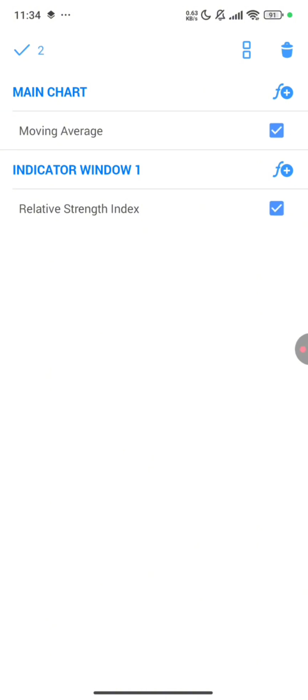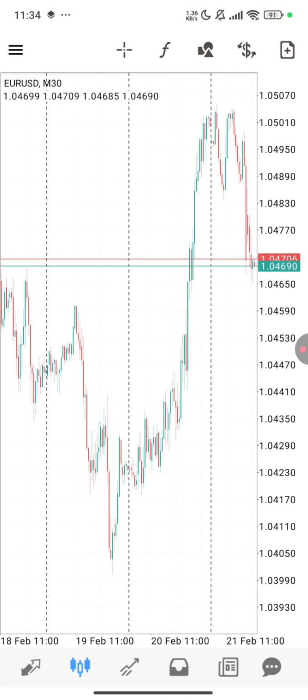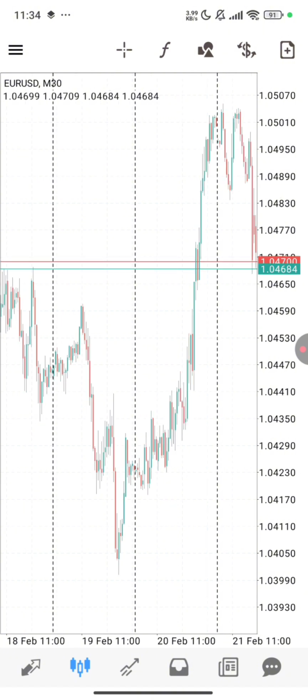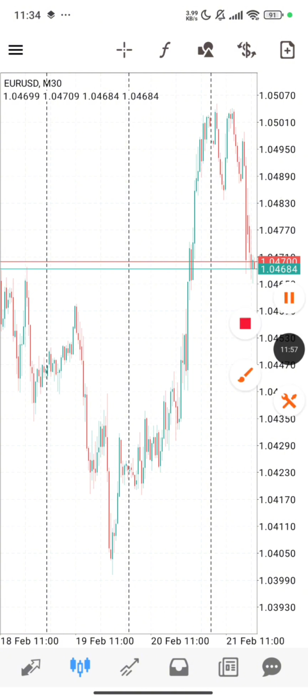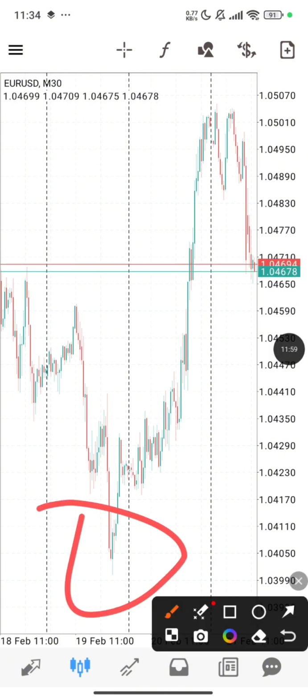Tap it again for the RSI. I want to remove the moving average and the RSI. You click on that, delete again. So they are gone now from the chart. That red line we were seeing is no longer there. Then the RSI which was at the bottom is no longer there. So you can easily add them the same way.